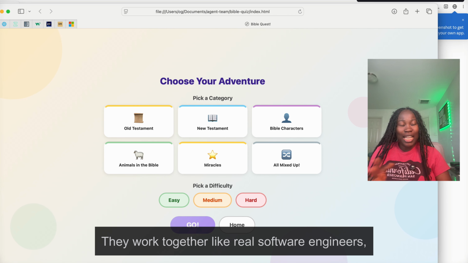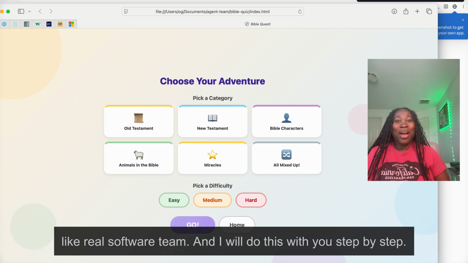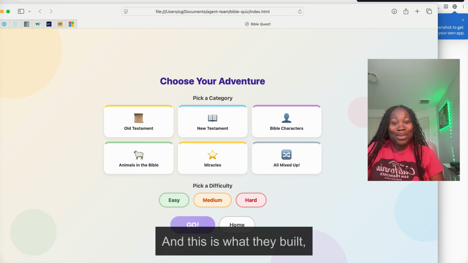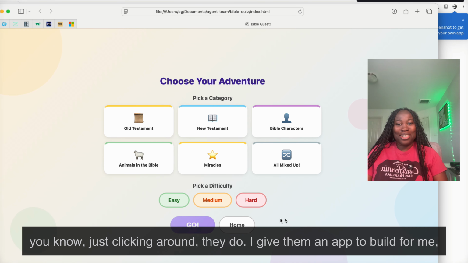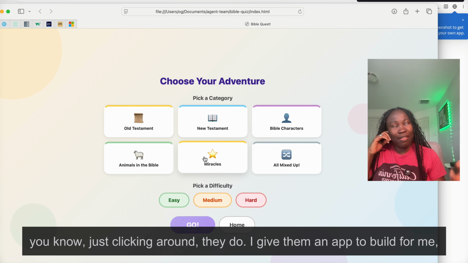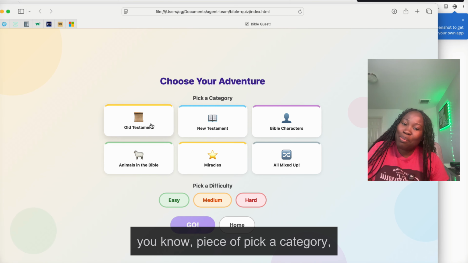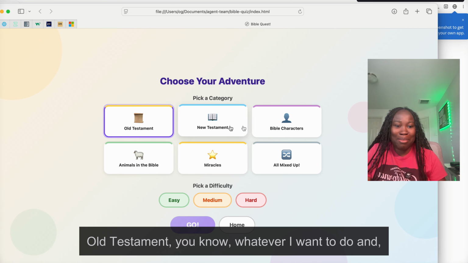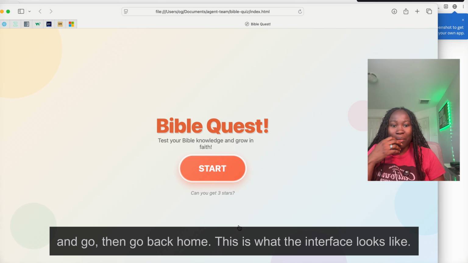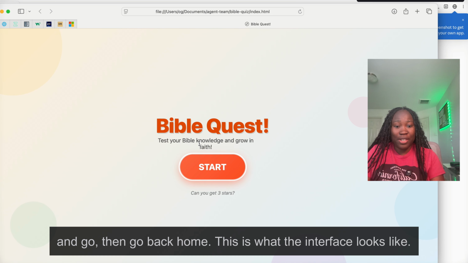They work together like real software engineers, like a real software team, and I will build this with you step by step. And this is what they built. Just clicking around, they built it. I gave them an app to build for me, which is just a simple quiz app for kids. I can go through, pick a category, Old Testament, whatever I want, and go. I can go back home.